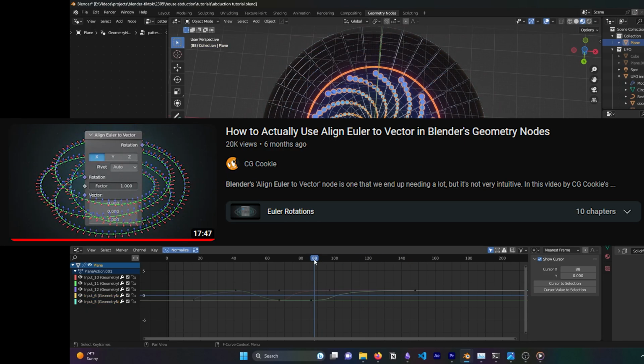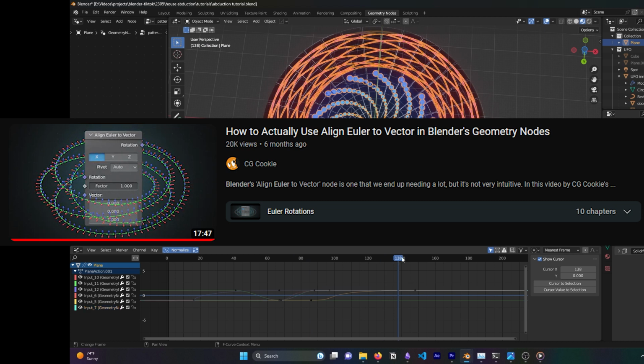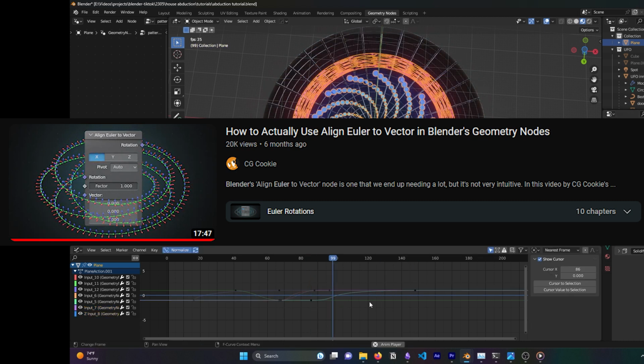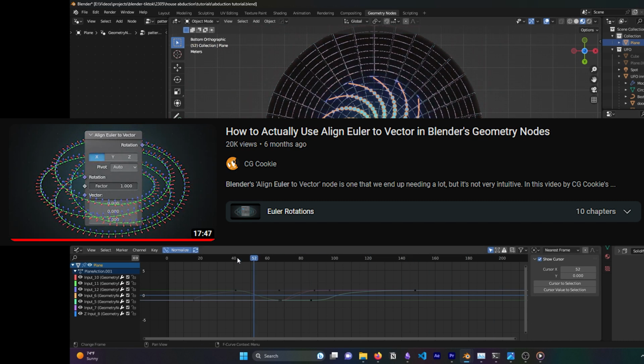This video by CG Cookie is great for having a better understanding of the Euler to vector node. That's where I learned it's pronounced Euler too. It looks like it should be pronounced Euler.